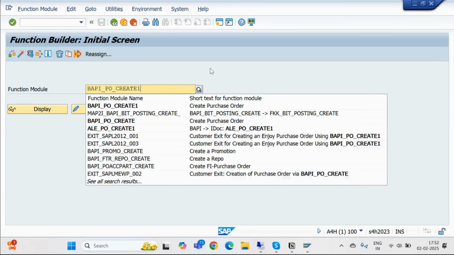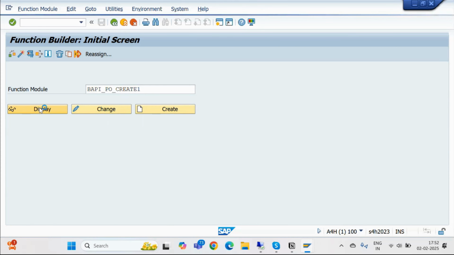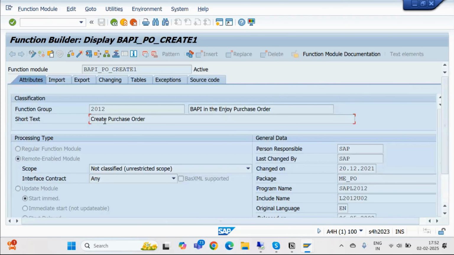Then if you check another BAPI for PO, purchase order, so BAPI PO create one. For every module there is definitely one BAPI that you are going to see. So PO, purchase order, create purchase order, the function group name here is 2012, and this is the BAPI in the enjoy purchase order. Perfect.